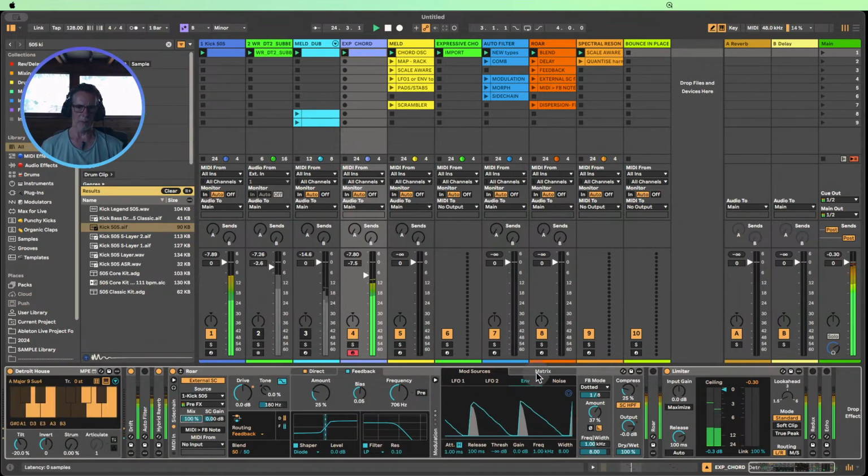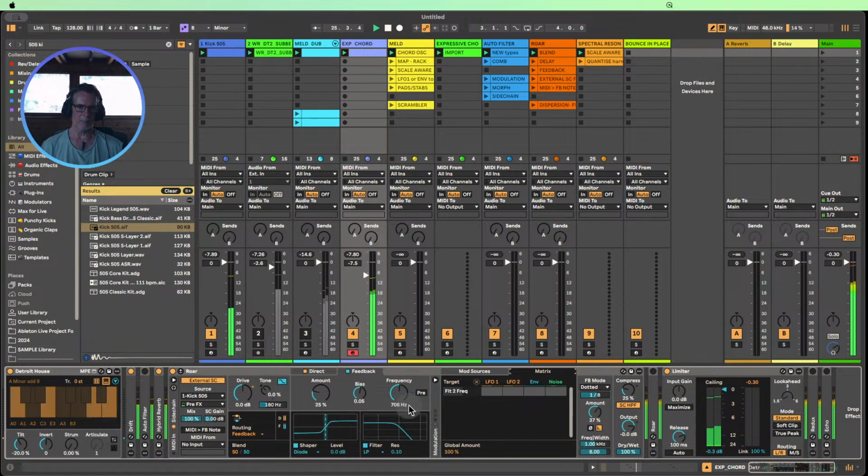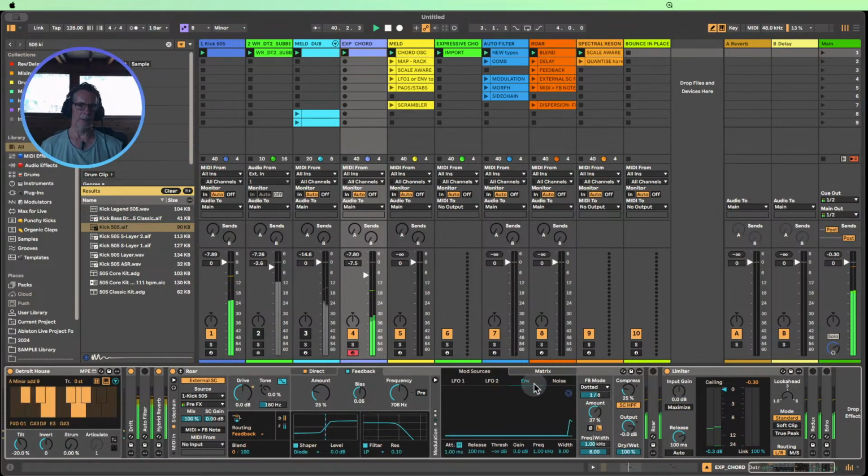But if I go to the matrix now, and I go to the envelope tab, let's say the filter frequency of the feedback section, I'm going to use the sidechain input. See how it's now moving? So let's use our blend. So the feedback of raw filter frequency is now being modulated by the kick drum. So it's got that pump.